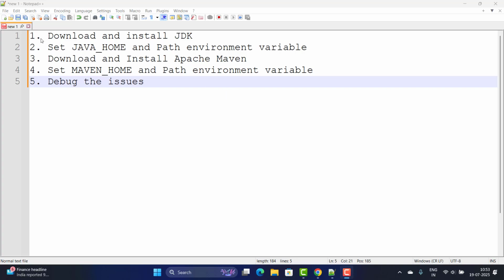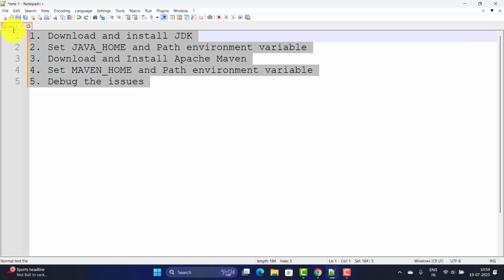Hello everyone. So today we will see how to install Apache Maven in Windows operating system, if it is Windows 10 or Windows 11. So for that we need to follow these steps actually.